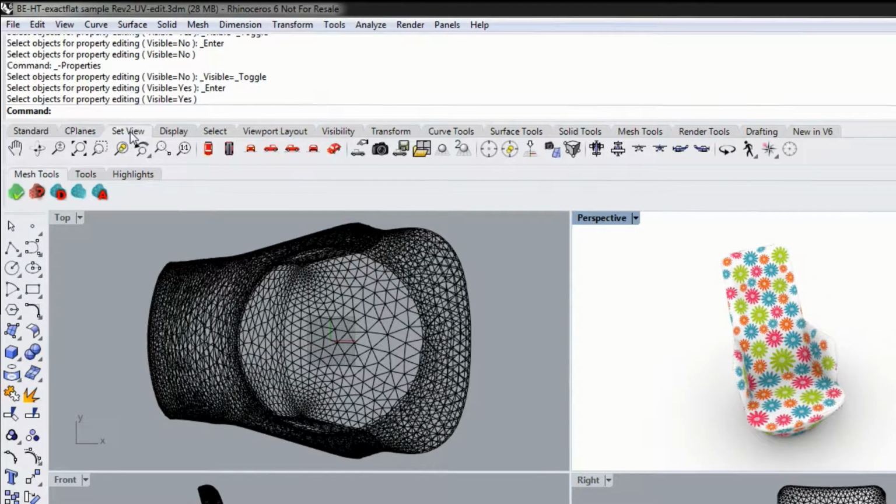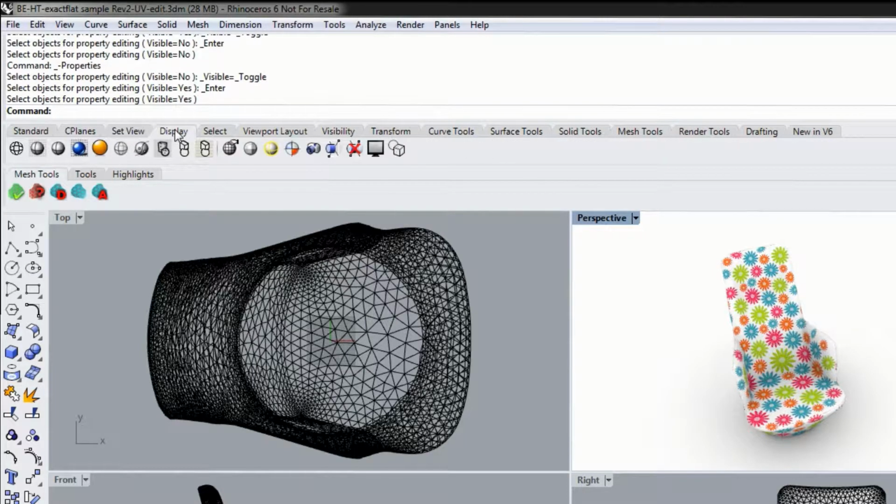We also have toolbars for managing individual views and viewports, as well as rendered displays. And there are many other toolbars, tabs on the toolbars for specialty tools. Pretty much every single menu up here has a toolbar associated for quickly launching commands from the menus.